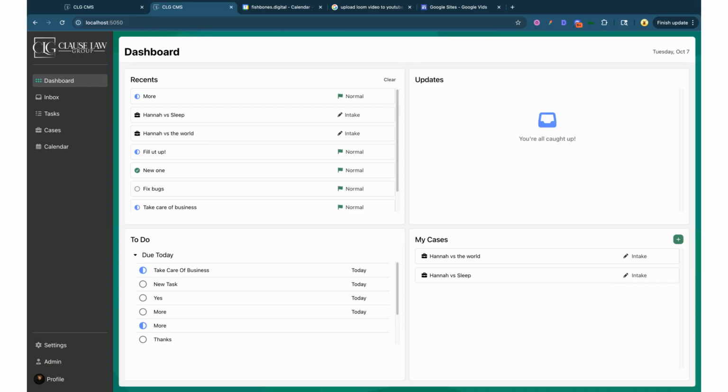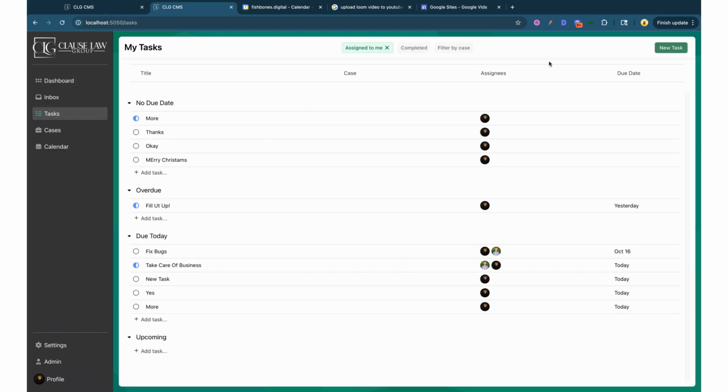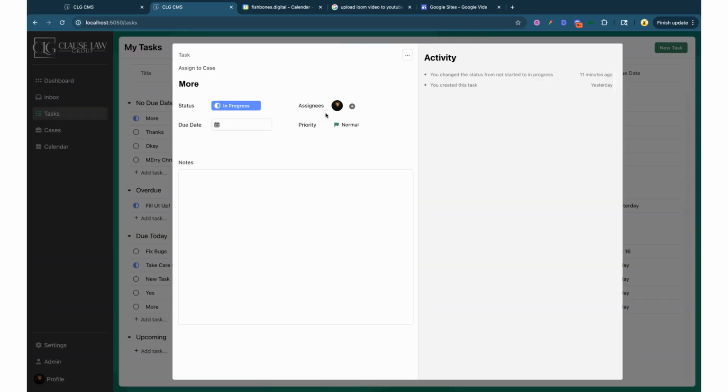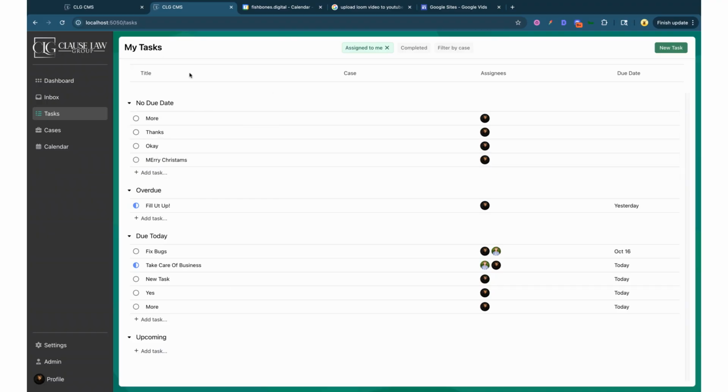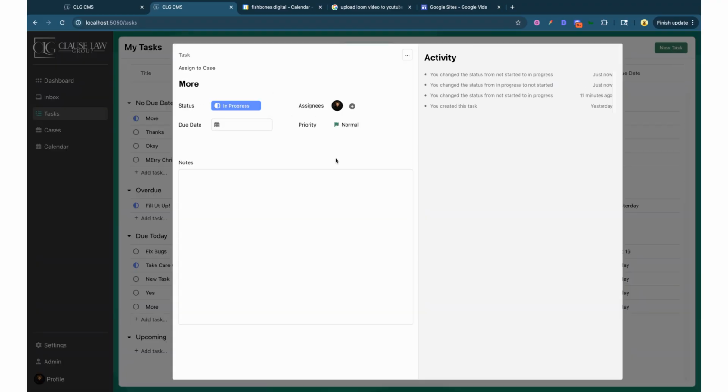So let's see. Oh yeah, so we're talking about the calendar. This is an internal task management software for a law firm, and they track their cases and their tasks here. The basic functionality revolves around tasks. The user can create tasks, edit tasks, mark them as, this is all just test data, but mark them as they need to, all that kind of stuff.